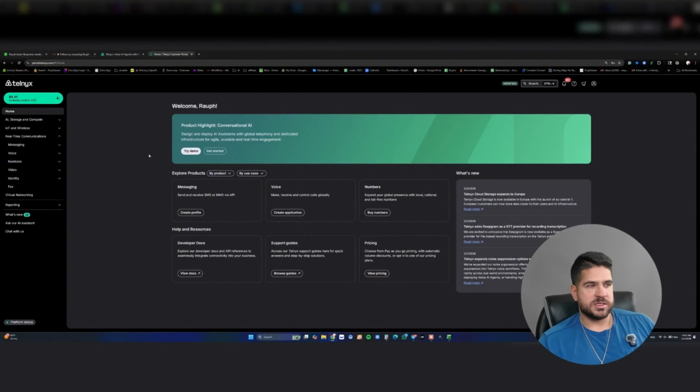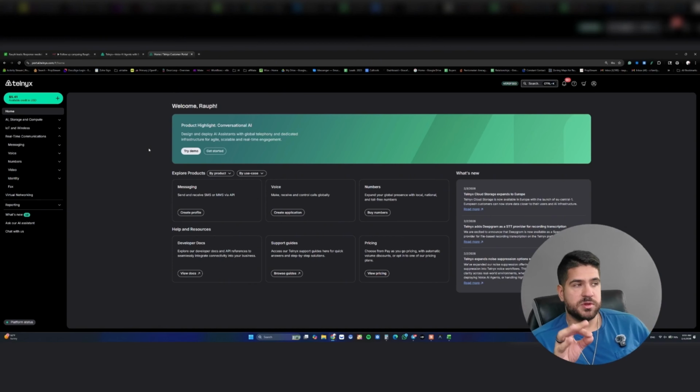And this is Telnyx. This is where I host my phone numbers. I absolutely love it. It's like 0.004 cents instead of 0.008 cents, which is what Twilio charges per message. So it's half the price and I absolutely love it. I think it's a great platform to use.